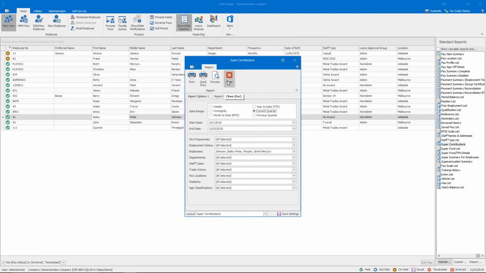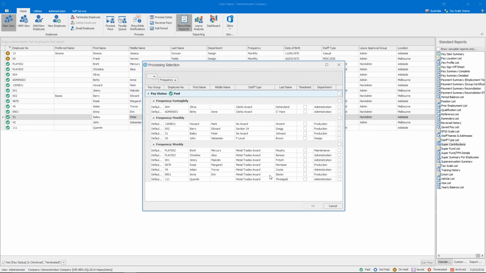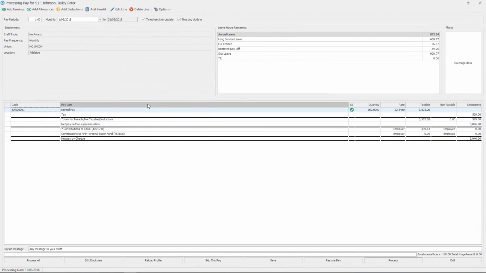So in this instance, because we haven't actually rolled the period yet, we can still go in and process another pay for Bailey only. And when we try to do that, we'll get a little message saying you've already processed the pay. And we'll just go through, and I'll maximize that screen so we've got a bit more room to play with.